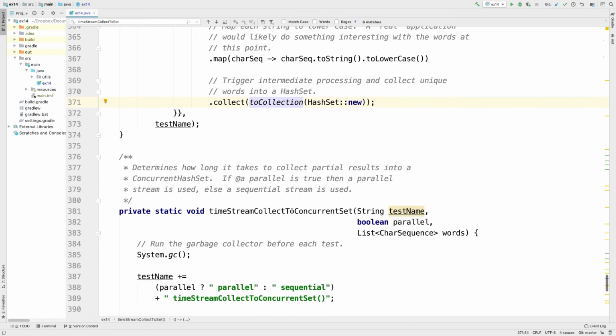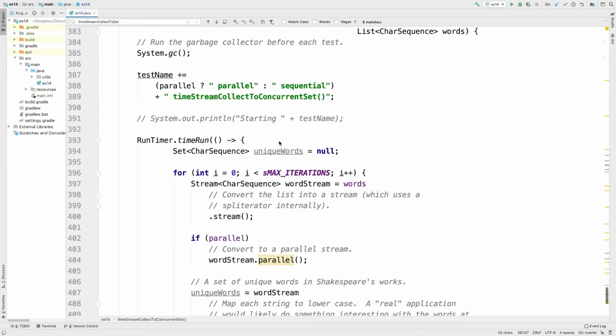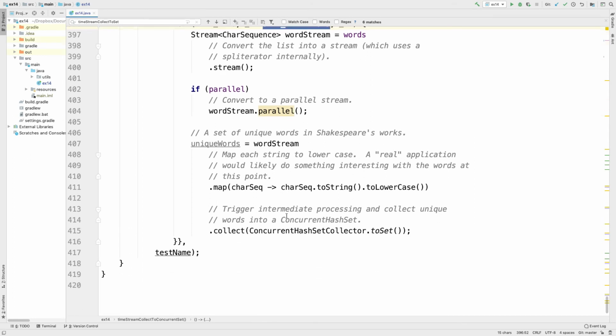In contrast, let's take a look at this implementation. This is the same logic, except this time we're going to use a concurrent collector, not a non-concurrent collector. So almost everything looks identical. We have a certain number of iterations. We either do things sequentially or in parallel. The difference here is that this implementation uses the concurrent hash set collector as opposed to the sequential non-concurrent hash set collector. And the concurrent hash set collector, if you were to look internally, uses a ConcurrentHashMap, which is super optimized to run well in multi-threaded programs.